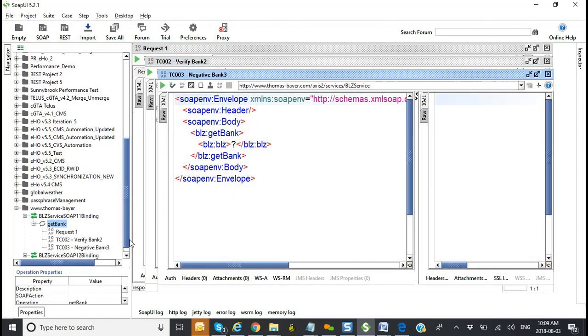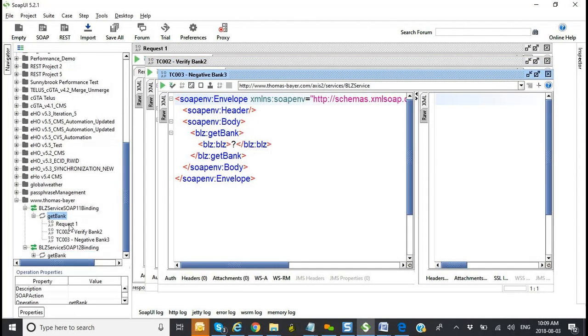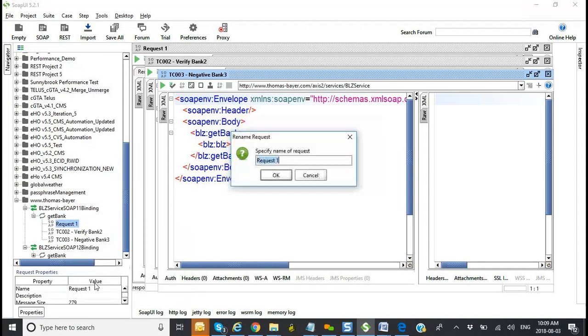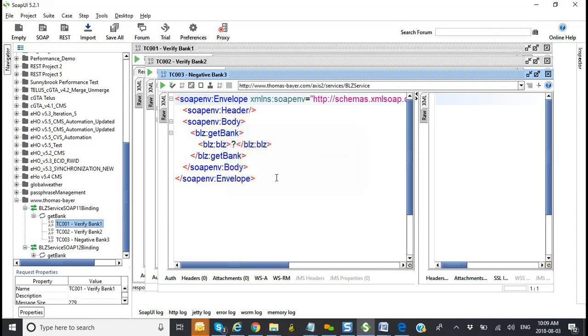I have 3 now. Now for my first one, I want to rename that first one, right? So how do you rename? To rename it, you just right click and you press rename, and I'll say TC001, and I can say verify bank 1 and press OK. So now this is how you create multiple request messages or test cases.